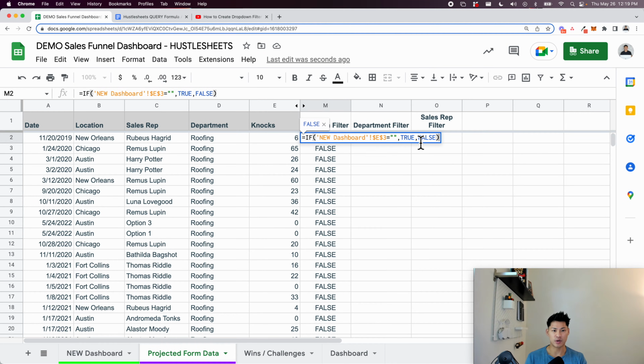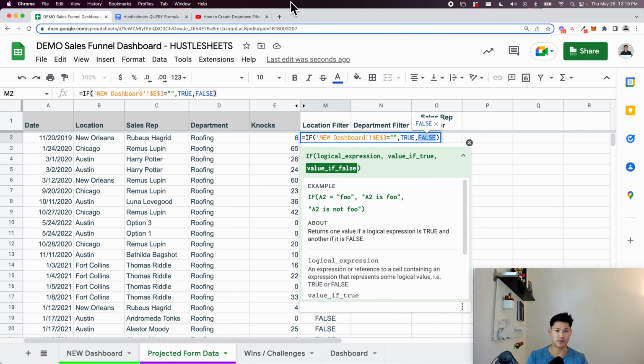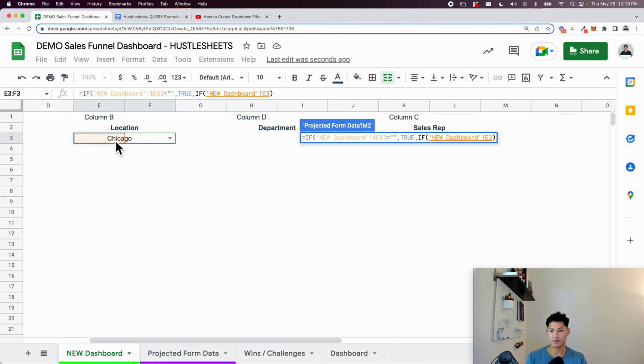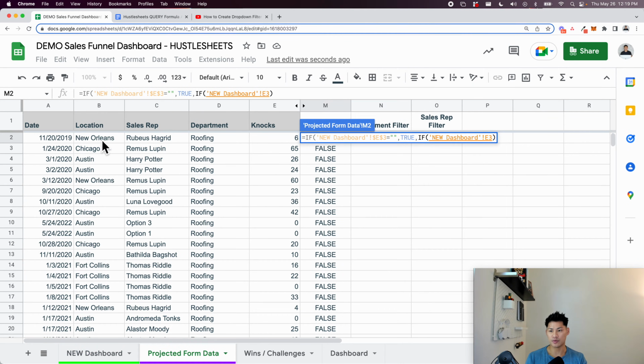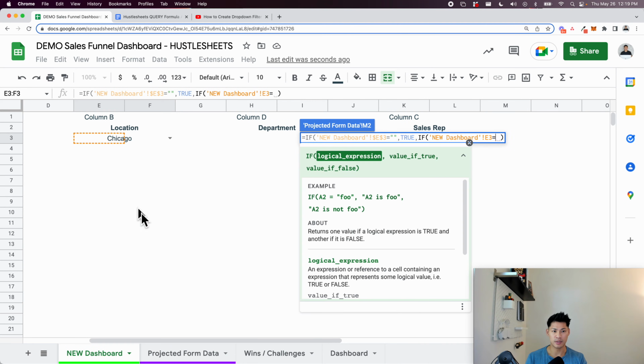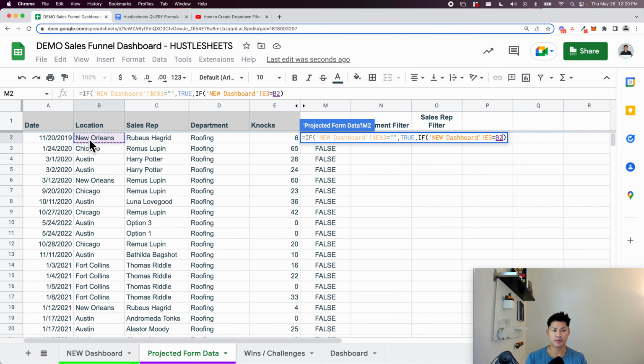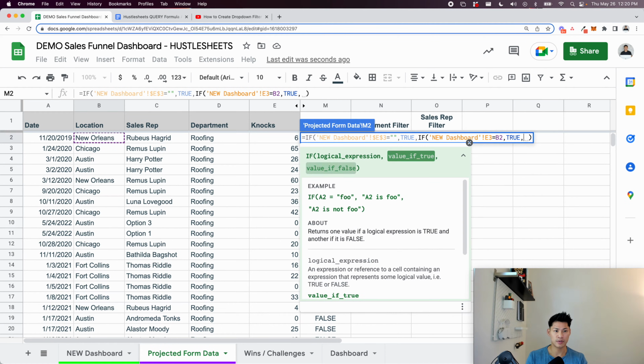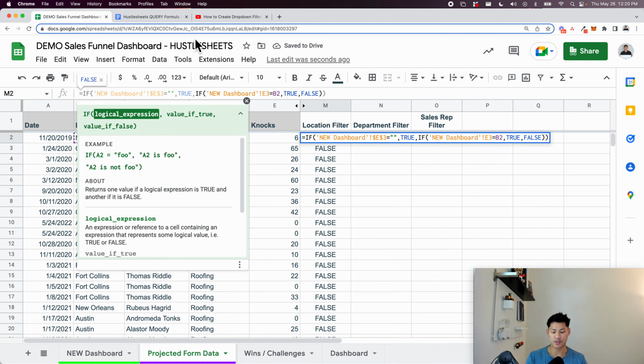The way that I do that is I go into my false section, so this is if it's false, and then I'm going to add another if statement. Now I'm going to put if whatever is in this cell E3 where the dropdown is equals B2, which is the location. Oh, it didn't go through. If here equals here, then true, else I'm going to put false, right? And then again, don't forget to lock this reference to E3 with $ signs.